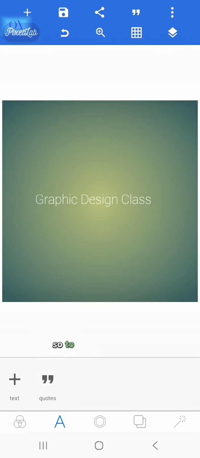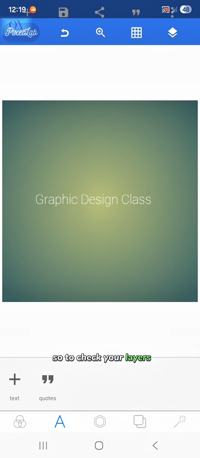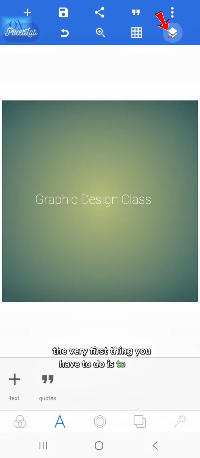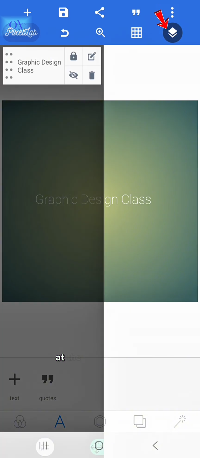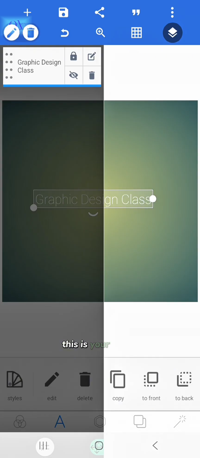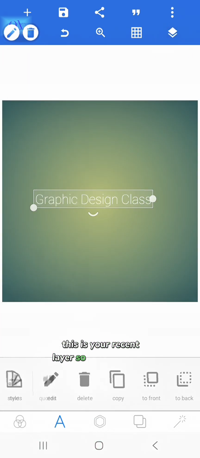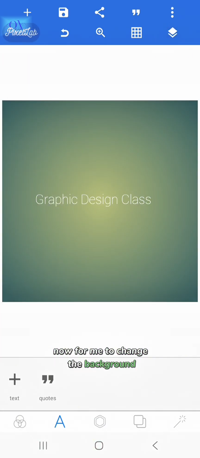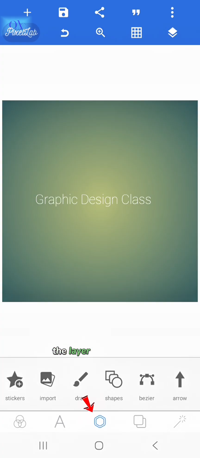Pixel Lab works with layers. So to check your layers, the very first thing you have to do is to click on this stack option at the right hand side. You would see this right here, graphic design class. This is your recent layer. Now for you to change the background or bring in any shape, you click on this next layer. The layer highlighted blue is the one in focus. For this one, you can see that it is highlighted blue. That means it's in focus.